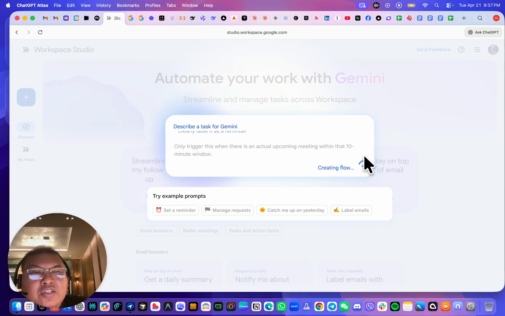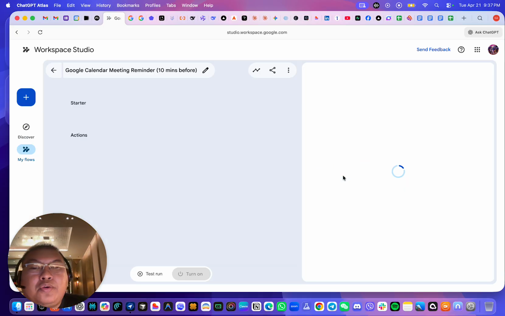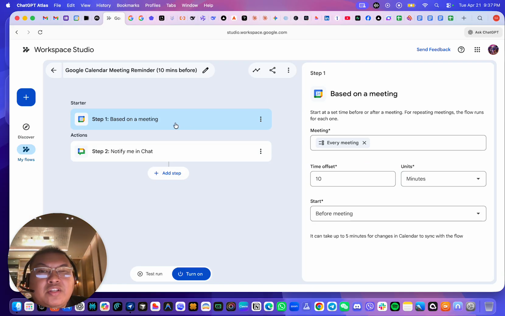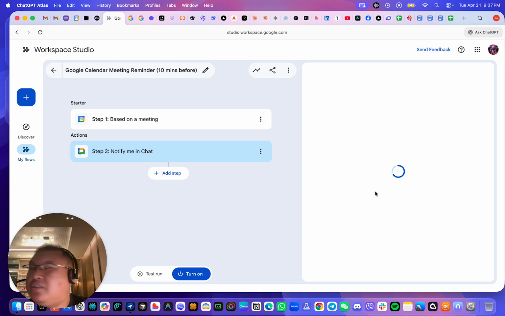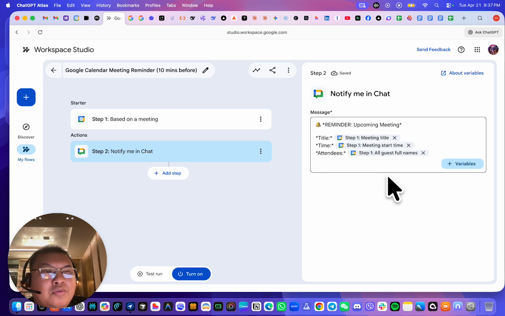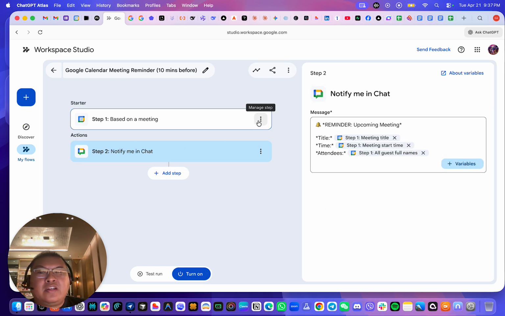As we speak, it's showing us that it's already creating a workflow. Okay, so it created a workflow. All you have to do is modify or configure whichever is your preference, like the time or the minutes, and then it should notify you through Google Chat.